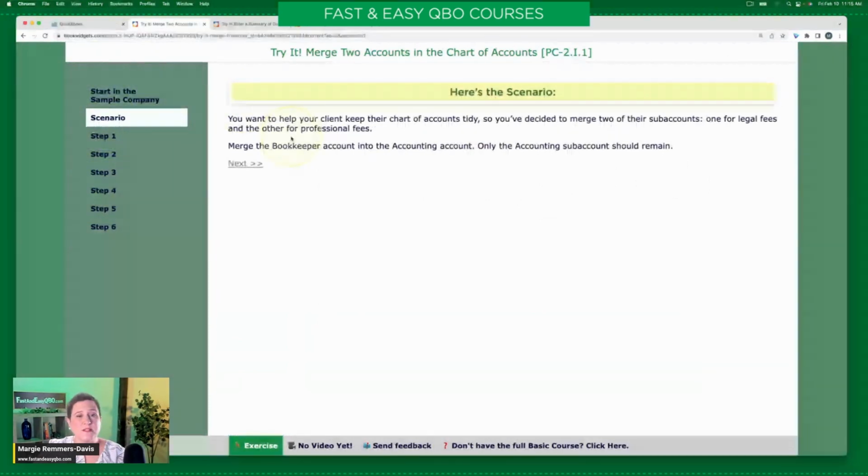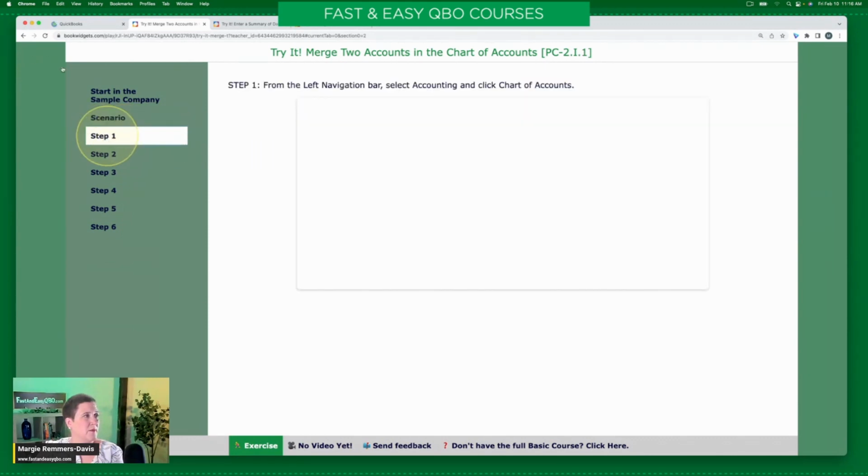So you want to help your client keep their chart of accounts tidy. So you've decided to merge two of their sub-accounts, one for legal fees and the other for professional fees. Merge the bookkeeper account into the accounting account. Only the accounting sub-account should remain. Okay, so let's go on to see what our instructions are.